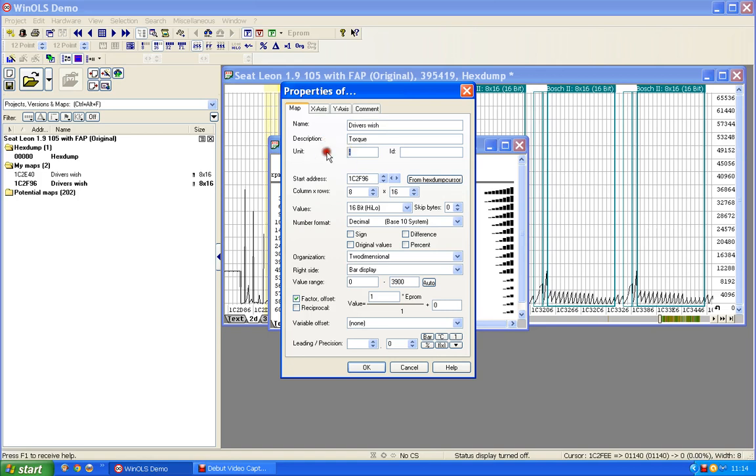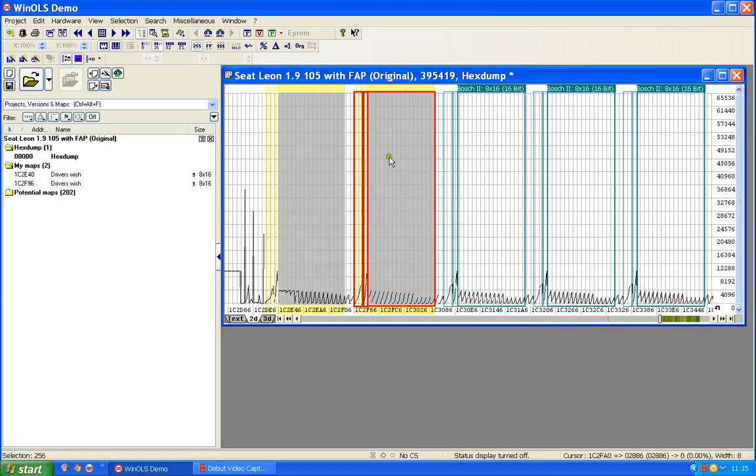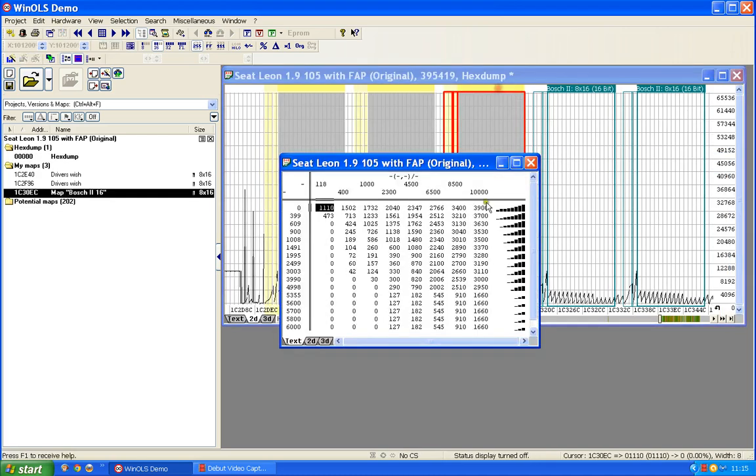We know it's measured in Newton meters, and we know that to get a sensible figure we want 0.1 in there. What's happened there? I've hit 2 keys, haven't I? 0.1. So there we go. So that's our driver's wish. So we appear to have another driver's wish. So that's 2.